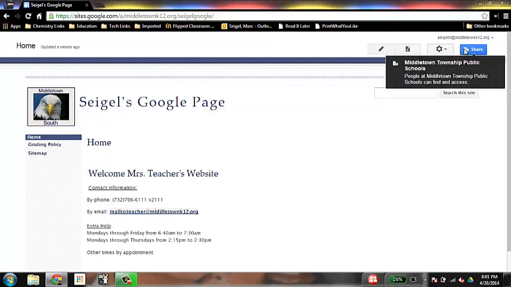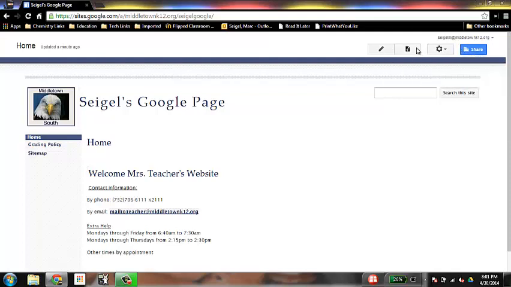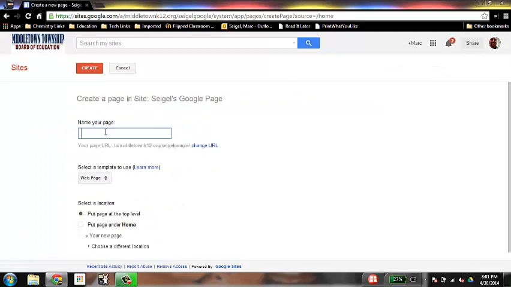Now currently, it's set to default to share to everyone in Middletown. And we're going to keep it like that for a while until we get a little bit more public with stuff. So the first thing I want to do is I want to show you how to add more pages. So I'm going to click this new page button in the middle. And I want to give it a page name. So I'm going to call this the Google Sites page.